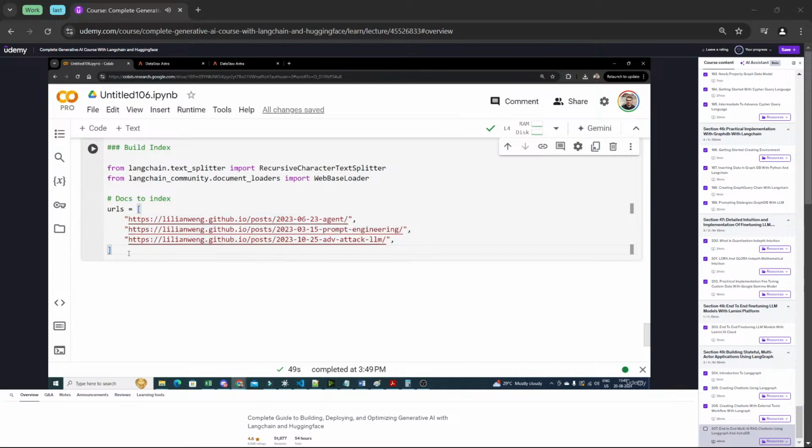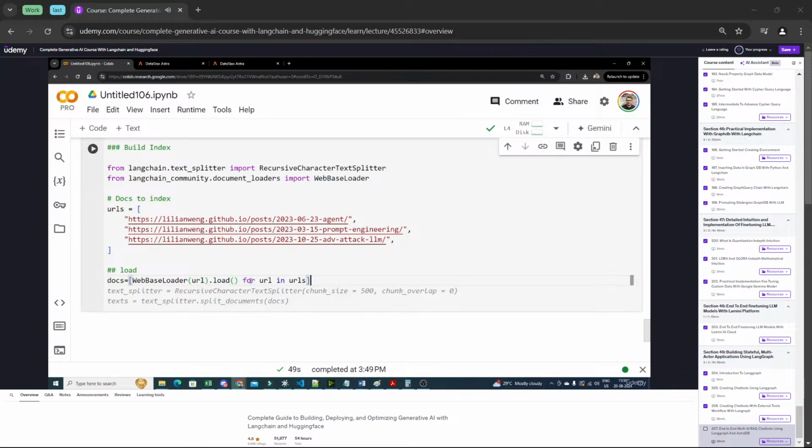Now we are going to load the URLs. For this, I will write docs is equal to WebBaseLoader, give my URL, and .load. Instead of just using index 0, I will use for url in urls, and this will read each and every URL and go ahead with the next step. The amazing thing is that Google Colab provides all the necessary things that are required.